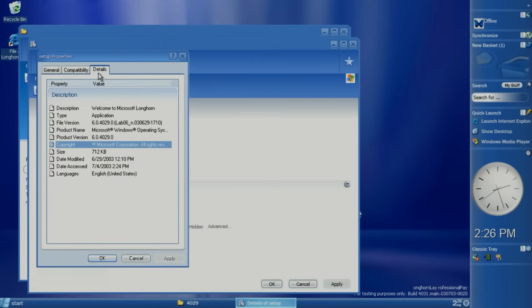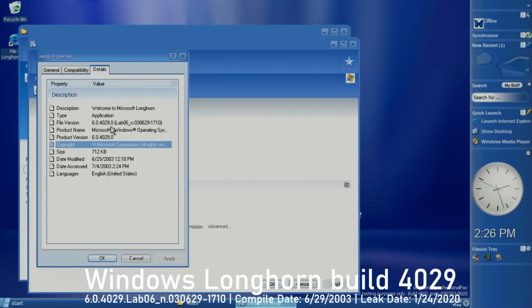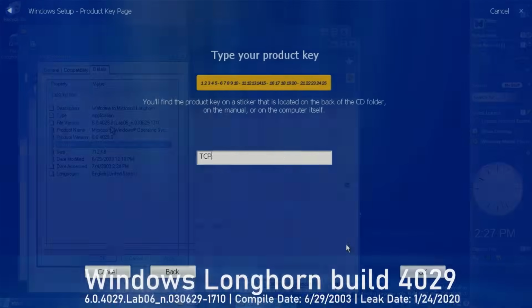Longhorn entered its Milestone 6 phase with the compilation of build 4029. Wait, what? Yep, there are 2 different versions of this build. Fortunately, it's pretty easy to figure out why, because the 4029 Milestone 5 version that I've already covered was a main branch build, whereas this version of 4029 is a Lab 06 build.